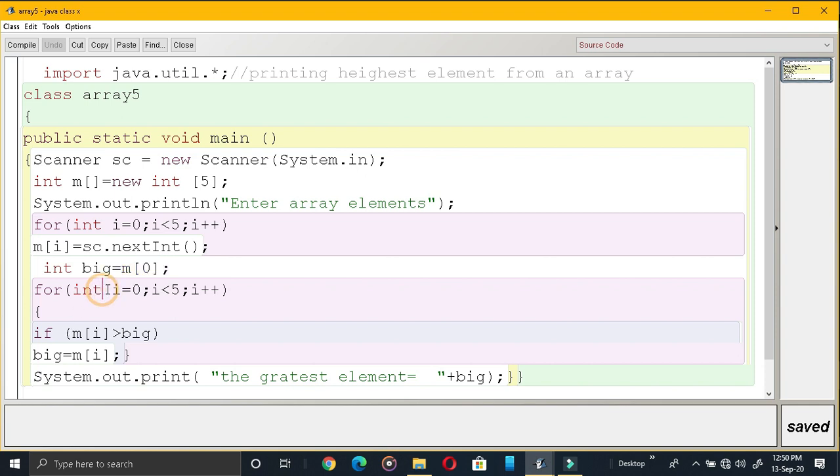So I am running the loop from 1 to 5. Now what do I have to check? If m of I, look at one example here. I am typing 5, then 4, then 8, then 9, then 1. Suppose these are my elements.